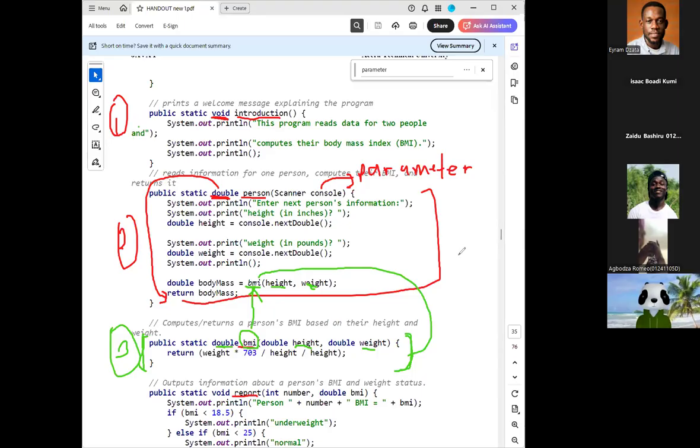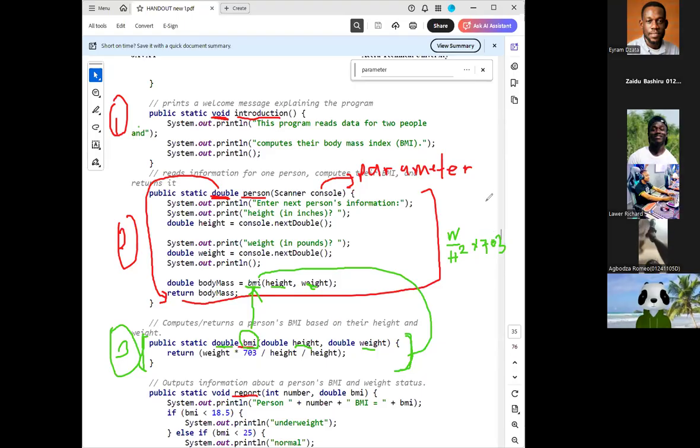What was the formula again? It was weight divided by height squared, right? All times what? 703. You still remember? Hello? Yes, sir. Yes, sir.